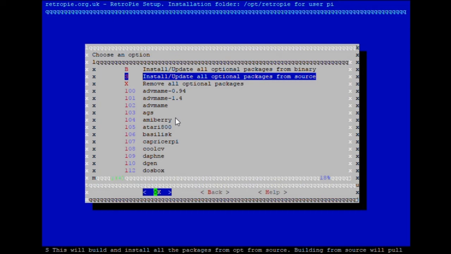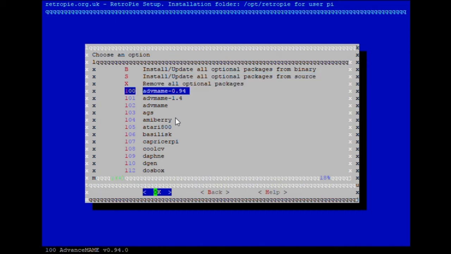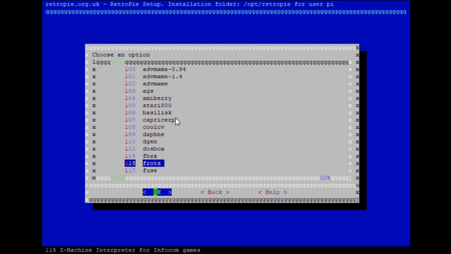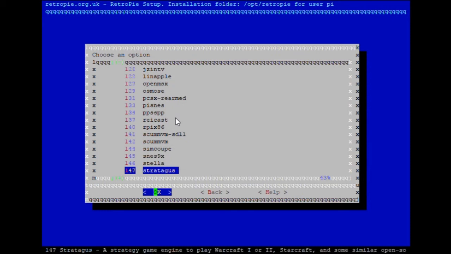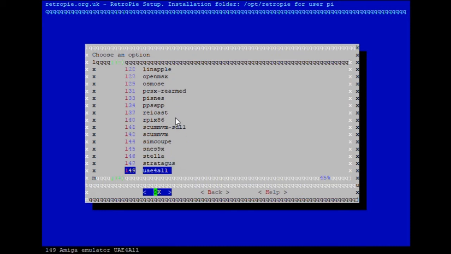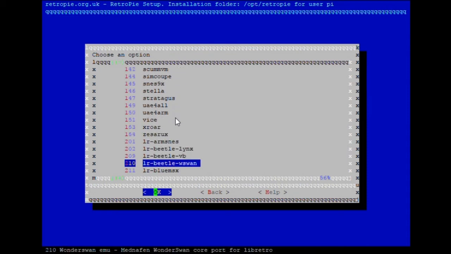And here you can kind of see install, update, all optional packages. That's, like I said, if you want to do every single one instead of picking individual, that's the way you want to do it. But it's going to take a while. So I highly suggest if you want something specific, say you just want Kodi, just install Kodi. Like I said, most of these are emulators, but there's Scum, SimCoop, Strategist, lots and lots of neat emulators.